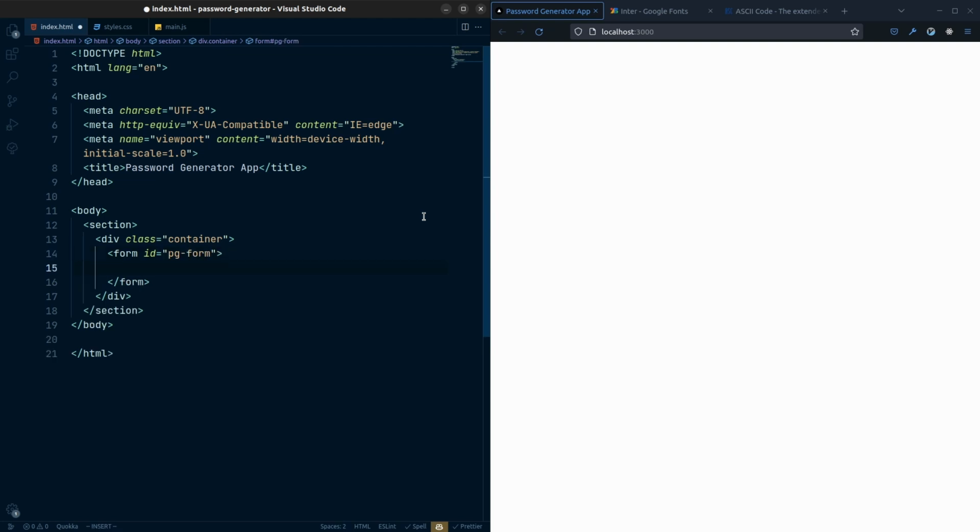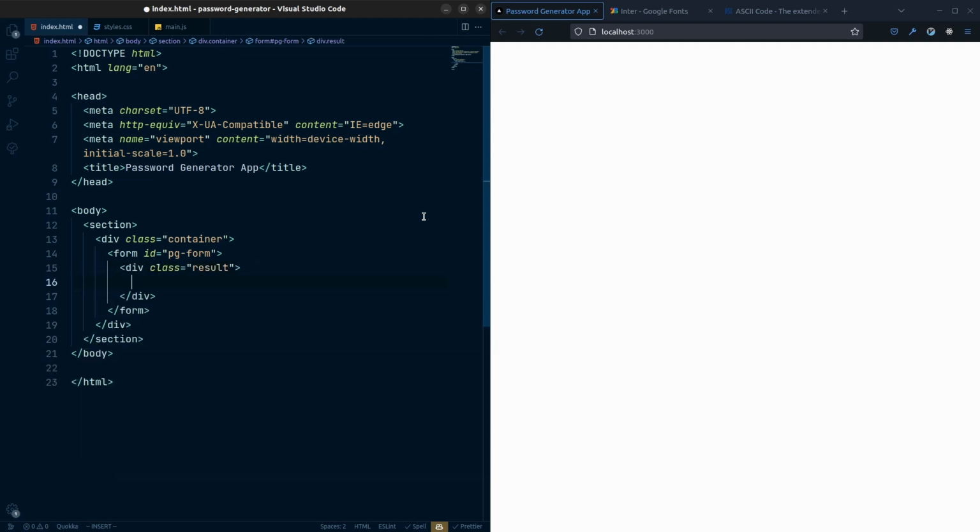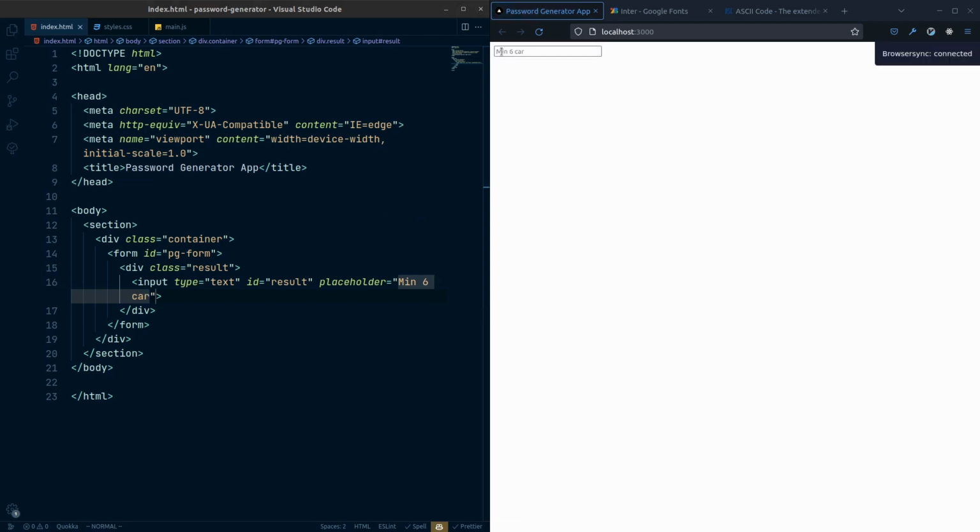Inside the form we will have a div for our result. So let's get a div with a class of result, and inside that we will have our input. This is where we will display the result, and also let's have an ID of result here. After that let's have a placeholder, and let's say that I will have minimum 6 characters as a placeholder, and if I do that I can see my input with a placeholder of minimum 6 characters. Also this should be char, so 6 characters like that.